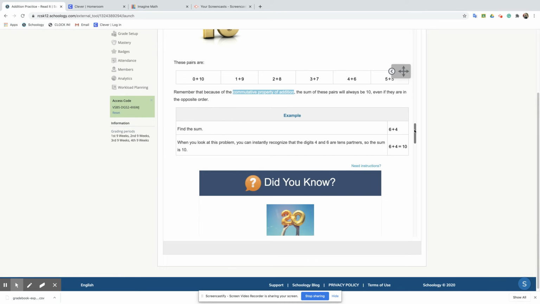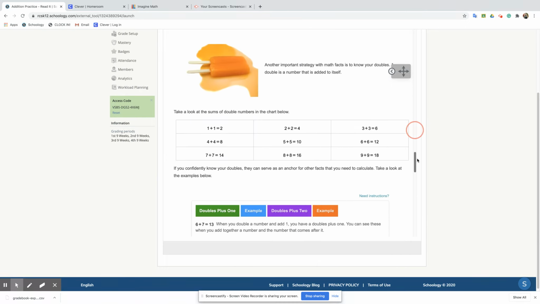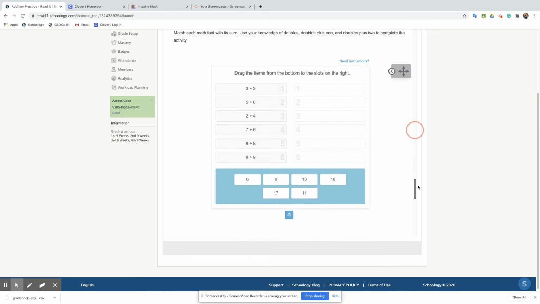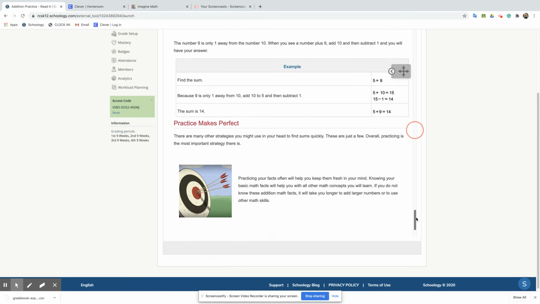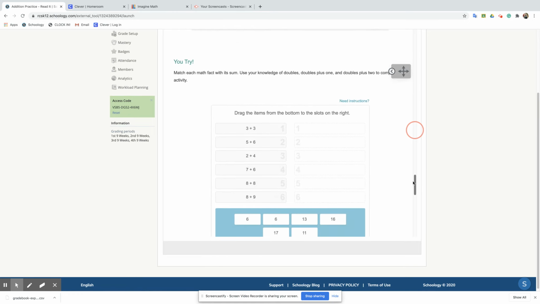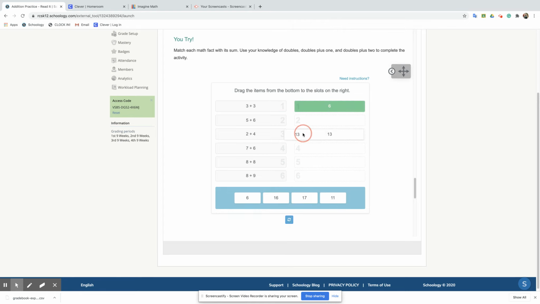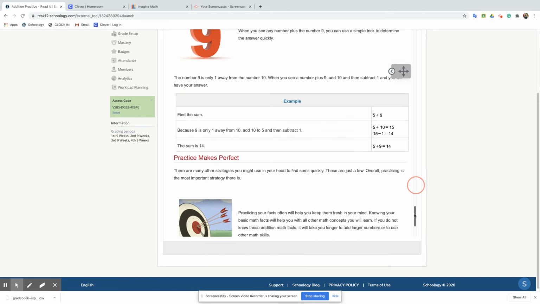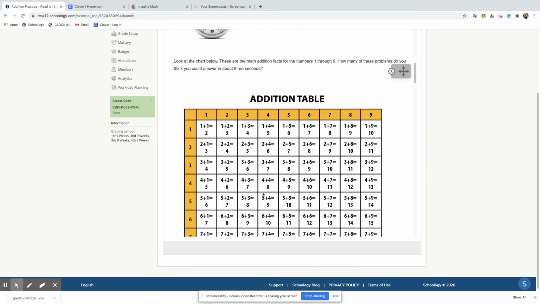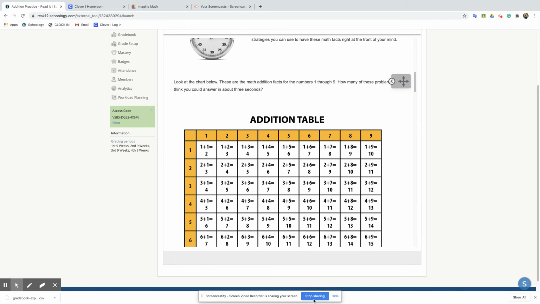So you're going to go through each section. There's lots of sections. Again, virtual school is self-motivating. Here, drag the items from the bottom to the slots on the right. 3 plus 3, 6. Okay? If I drag the wrong answer, it pops back at me, and I know it was wrong. This is just for check for understanding. All right, I'm going to stop the video here because I have a 5-minute time limit, and then I'll have another video.